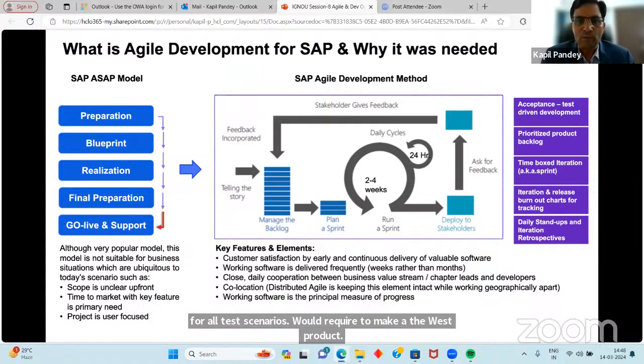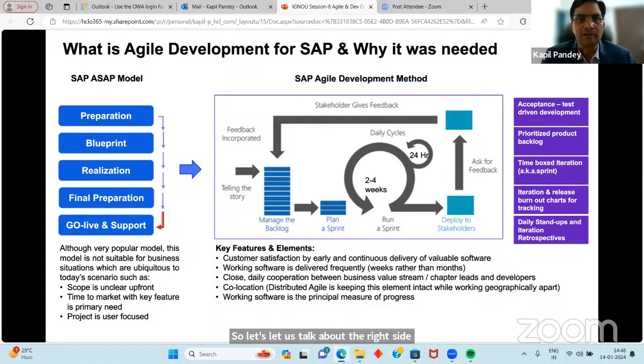Now let us talk about the right side of the story, which is called the SAP Agile Development Method. Here, in Agile methodology, we are continuously developing software, and there are certain methodologies. We can pick up Scrum, or we can pick up Kanban, and then we define our iterative sprints, like 2 or 4 weeks, right?